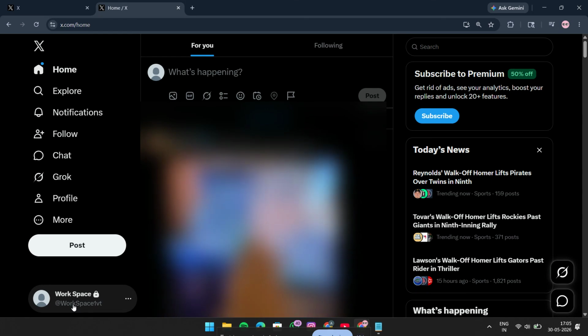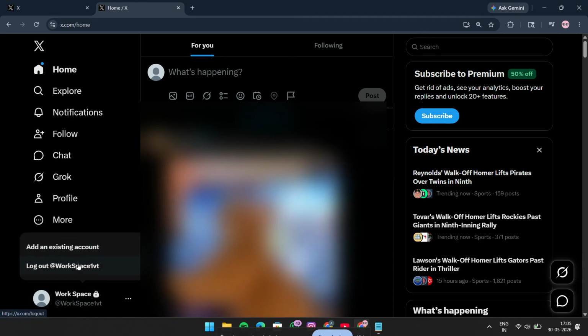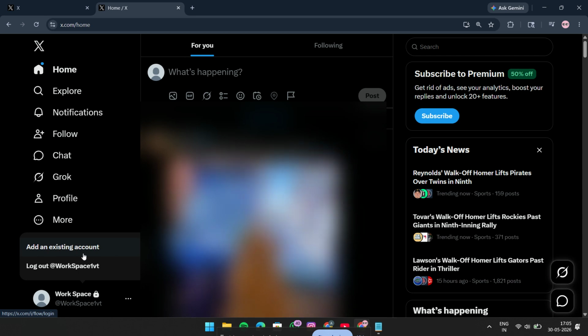Now click on your profile picture. When you do that, a small pop-up menu will appear on the screen. In that menu, you'll see several account-related options, including the one you need. From the pop-up menu, click Log Out.